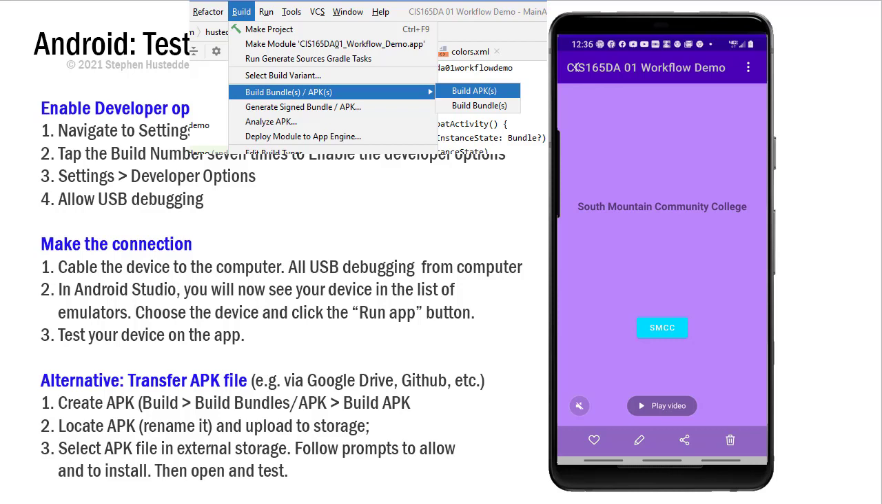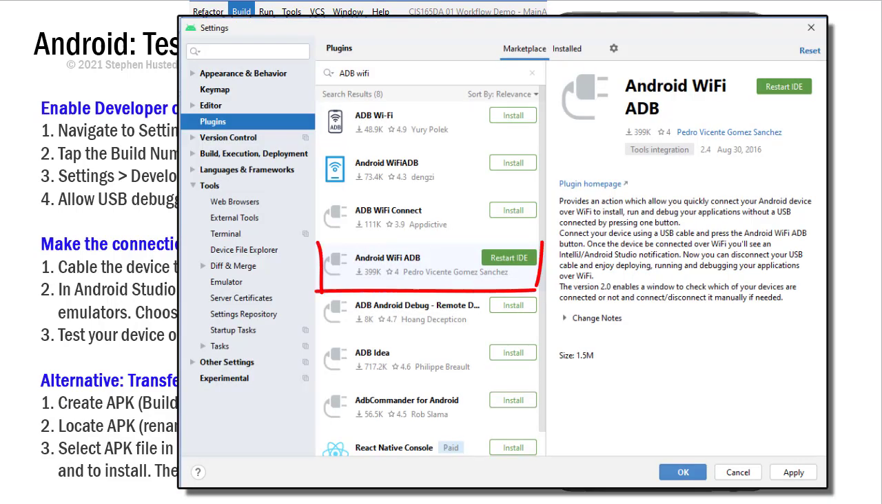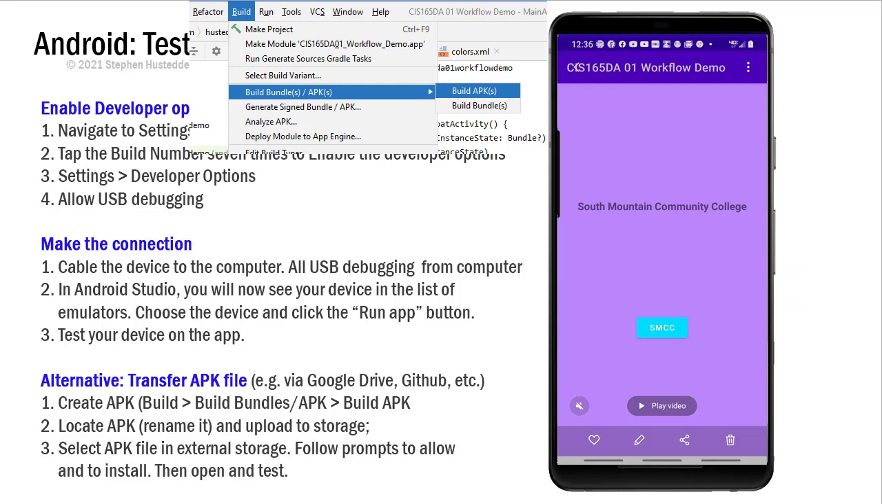There's also a way that you can transfer files via Wi-Fi using a tool called ADB, and it's a plugin that you can put into Android Studio that will allow you to test your files via Wi-Fi on your device, as long as your device is on the same Wi-Fi as your computer. I'll do another video on how to do that, but for now, cabling with USB is a great way to do it. In fact, depending on your phone, you may have to use the USB cable first before you can set up the Wi-Fi.